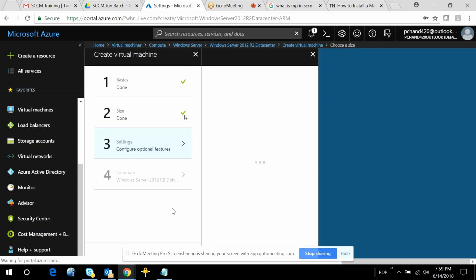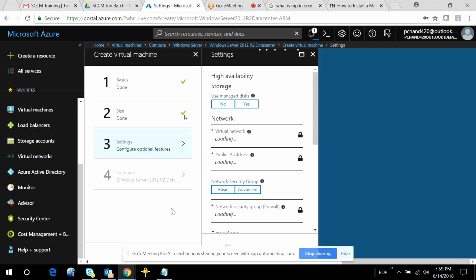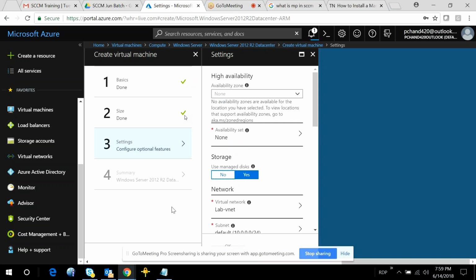This is the low configuration. You have only 2 GB of RAM for Sccm and 2 GB of RAM for database, which is not going to work for the Sccm lab. What we will do, we will resize it after some time. We'll give 3.5 GB of RAM at least.